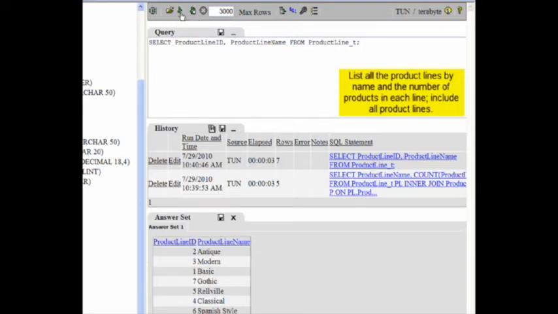Well, let's see what products are in these 2 missing lines. It happens to be product lines 6 and 7. I remember which ones we had before. So we can find this via another query. We'll look for the product ID from the product table where the product line ID is in the list of 6 and 7. And we'll run that query.